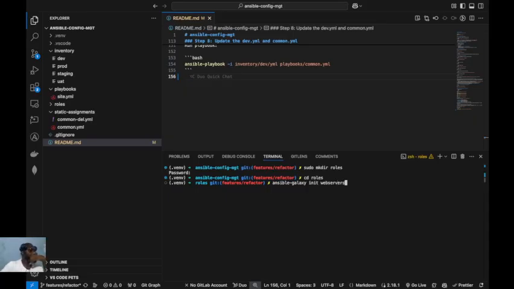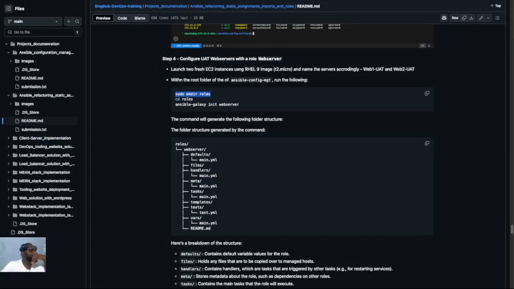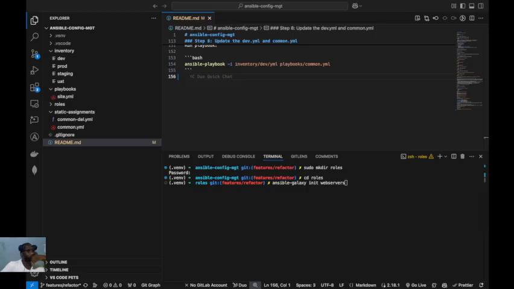I think I'm going to call my web server... So let me stick with what I have. This is what I have. Web server. So the role is web server, not web servers. So let me just maintain that. Alright, so let's call it web server.